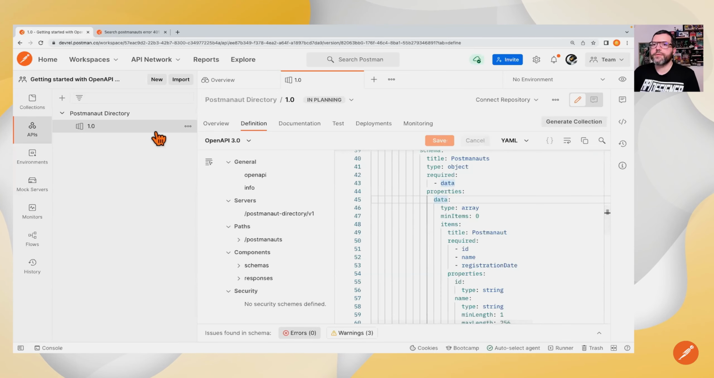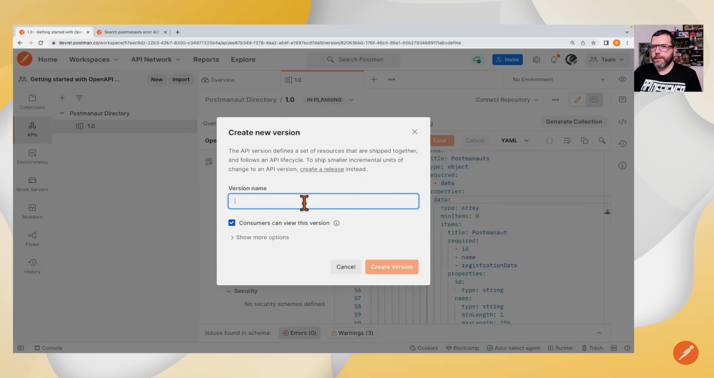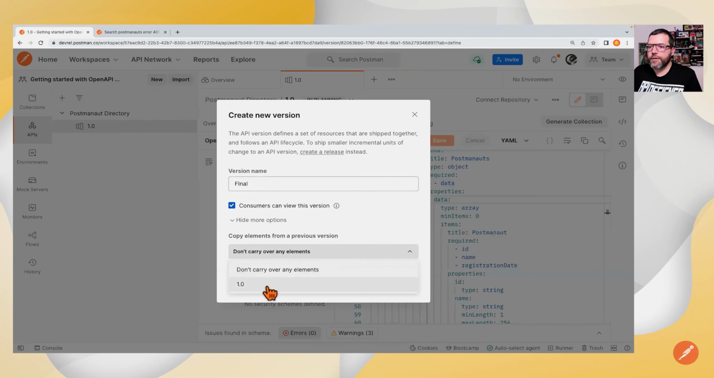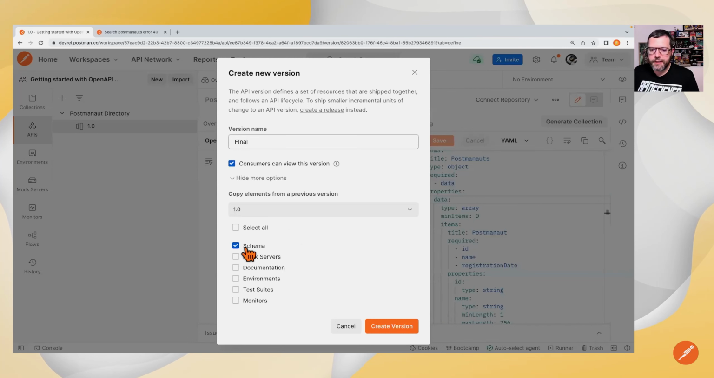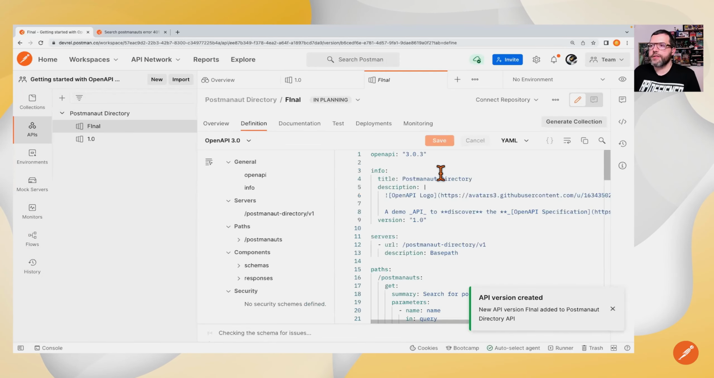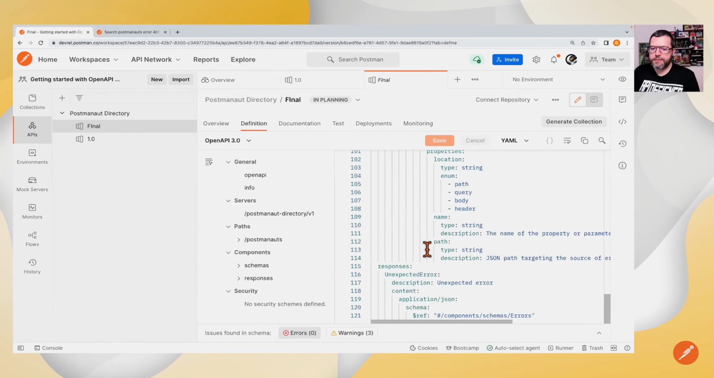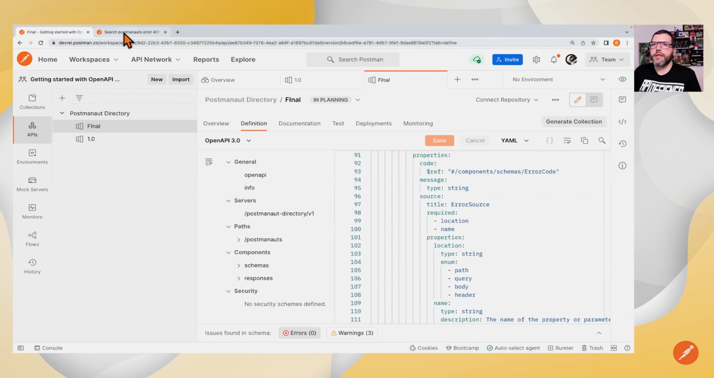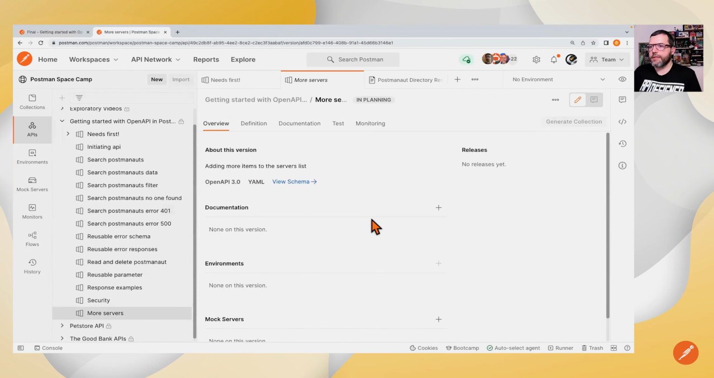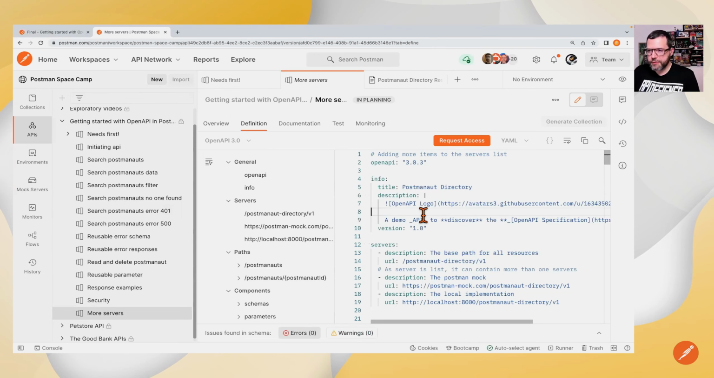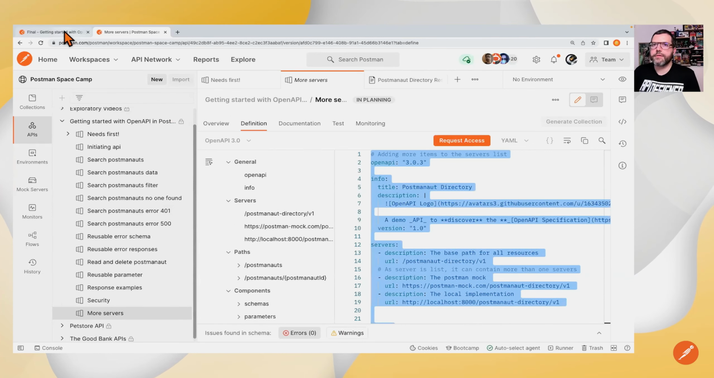To switch to the next step, we can create a new version of the API based on that one. So it's here. Create a version. Let's call it final. And even if we will not keep them, we'll copy the existing schema. So what you see here. And as you can see, the definition, you will trust me, is the exact same as the previous one. I will just take the last one containing 2 new operations and more reusable stuff and put it there.